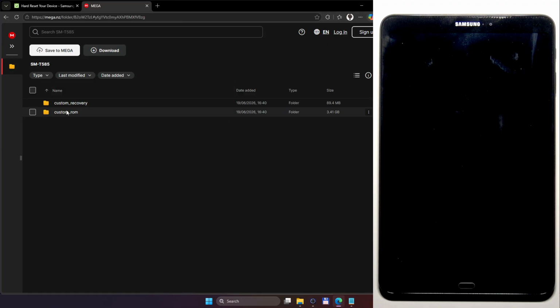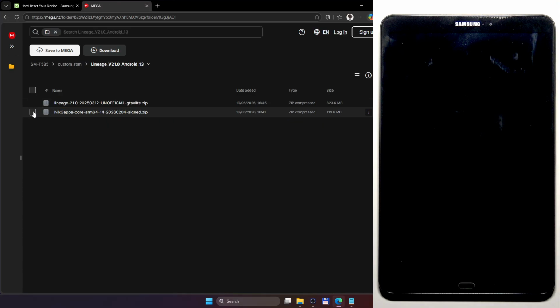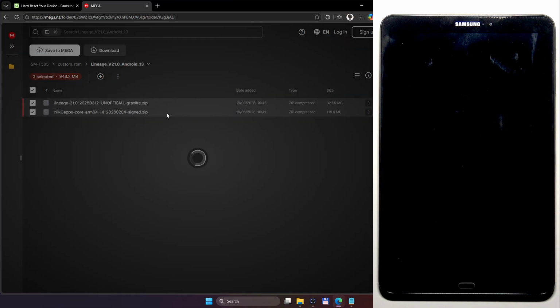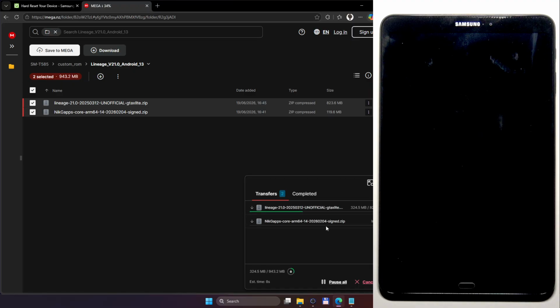Then go to custom ROM, and in here we have three custom softwares. I'm about to install the Lineage version 21.0 with Android 13. Double click, and in here we gotta download those two files. Right click, download, and standard download. Let's wait until it's installed. Actually downloaded.